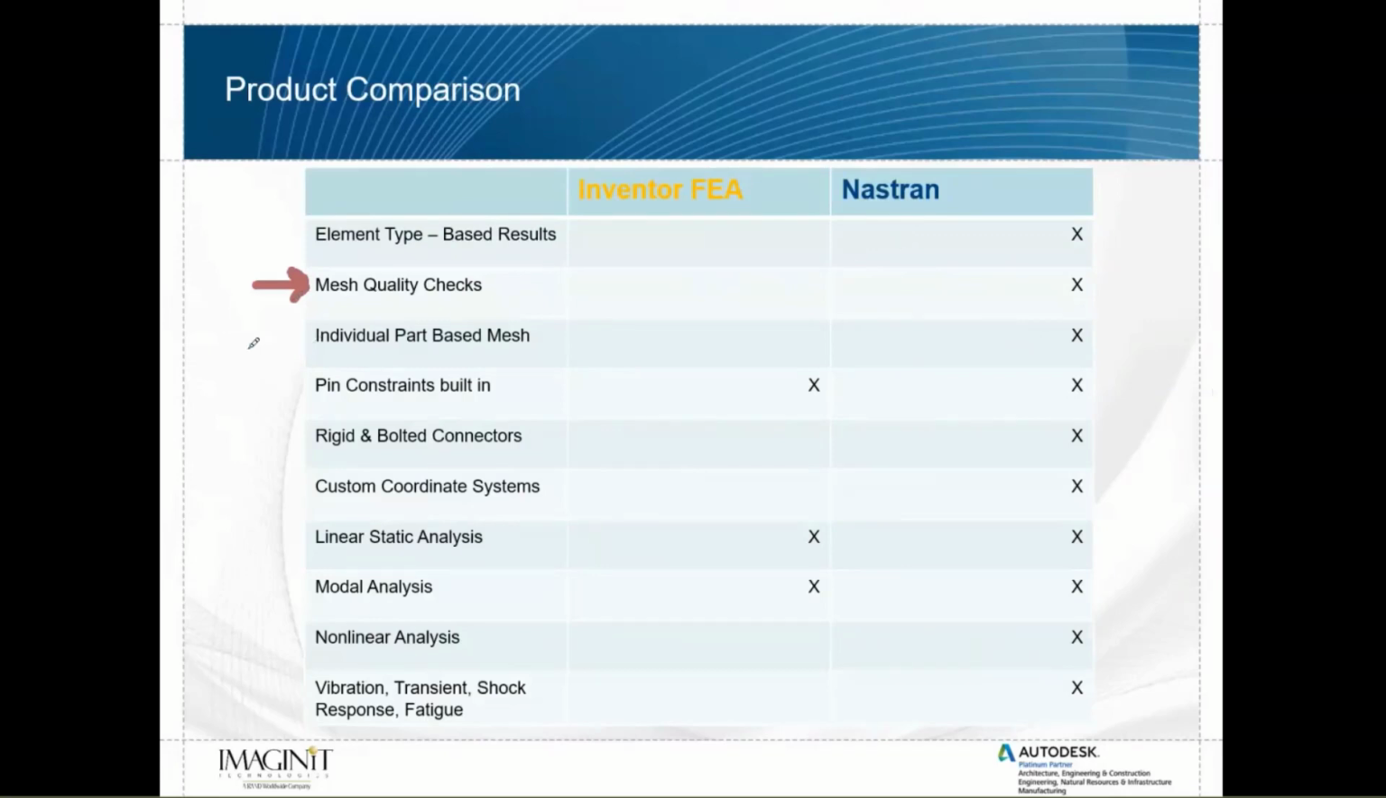You can do individual part-based mesh. That allows you, when you're working in an assembly, to apply a mesh size to each part individually. With a tool like Inventor FEA, you have to use mesh controls to do that, and it can be very time intensive. So this can be a very advantageous tool when you're in a large assembly.